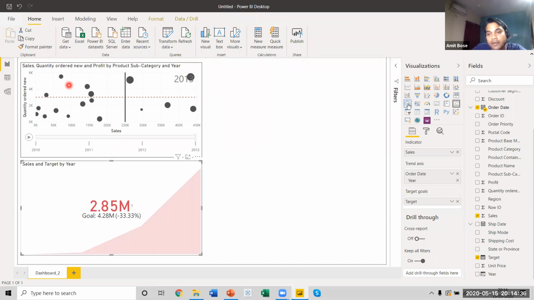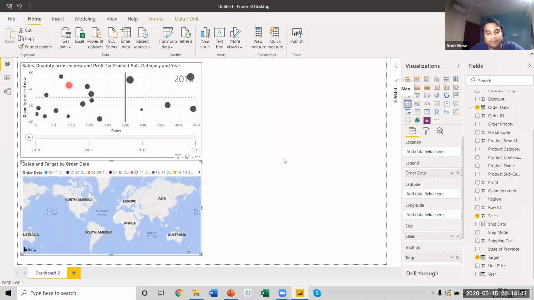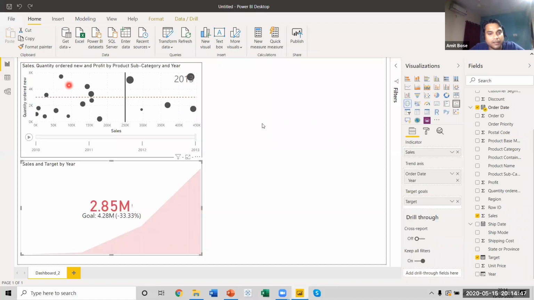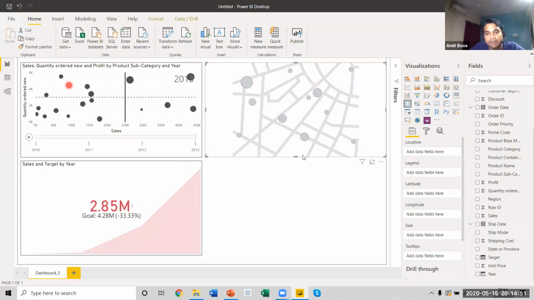So click on this map over here. This map is available in the fourth row. The first map visual is the bubble map. So by mistake, I've selected this chart. Let me click on this blank area and select this particular map, the first map.